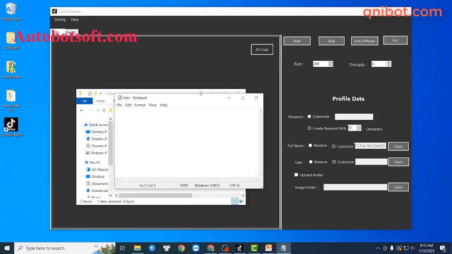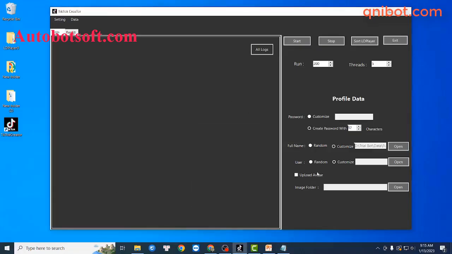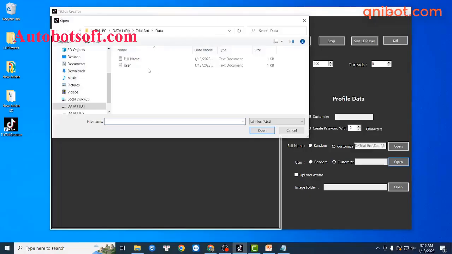For example, this is the user text file that I create, and then these are the username that I want to use. Remember to save this. And then at user session, click on open, select the user text file you have just created.